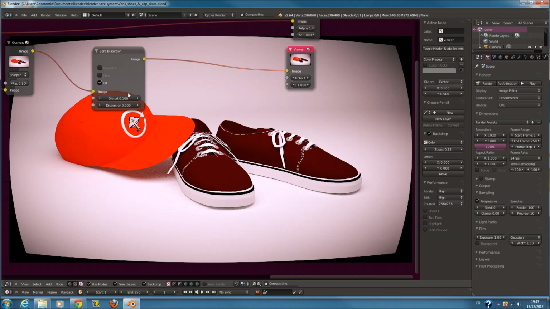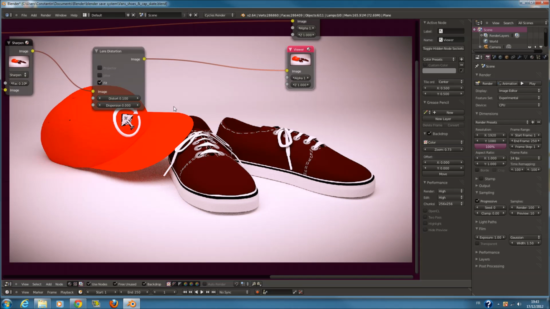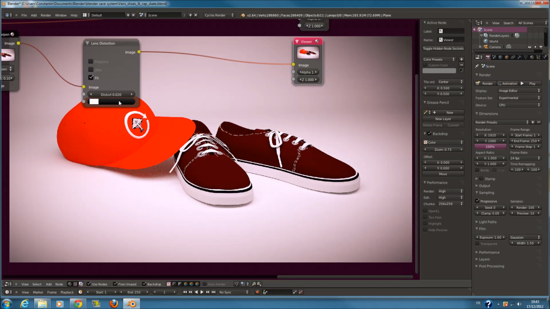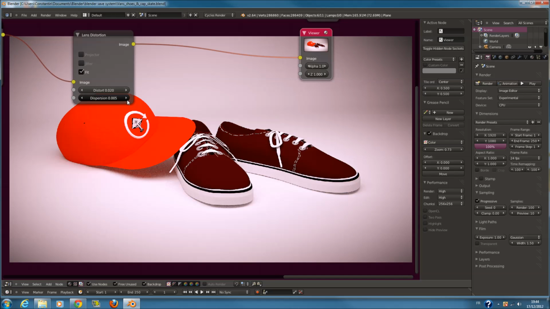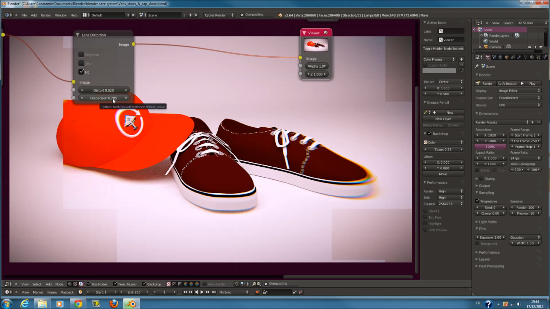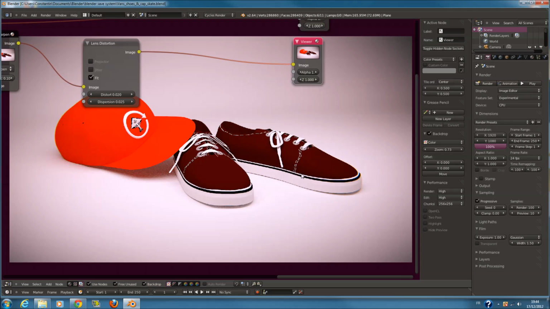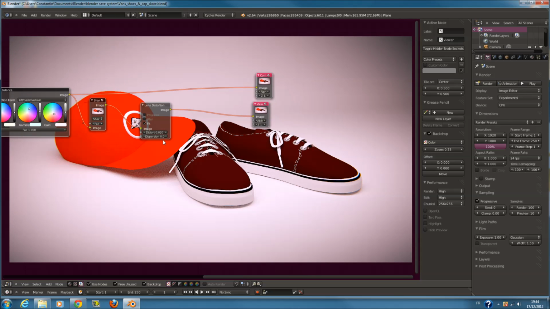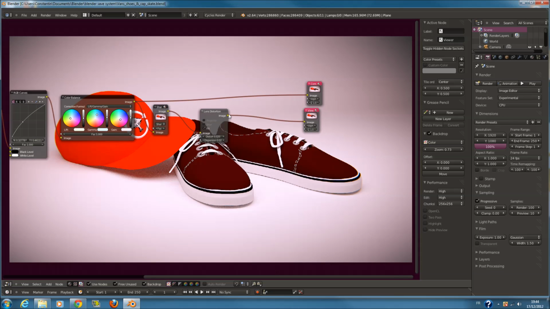So jitter, it looks a little bit good. Maybe 0.02 and 0, just a little bit for the dispersion, 0.005. Yeah, we don't really see the distortion. Maybe 0.025, something like that, just to have a little bit of distortion. Okay, good. So this is the end of this tutorial.